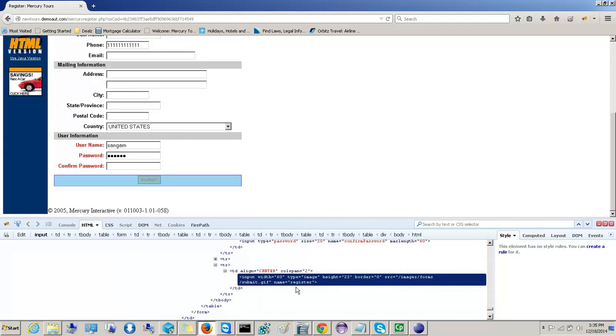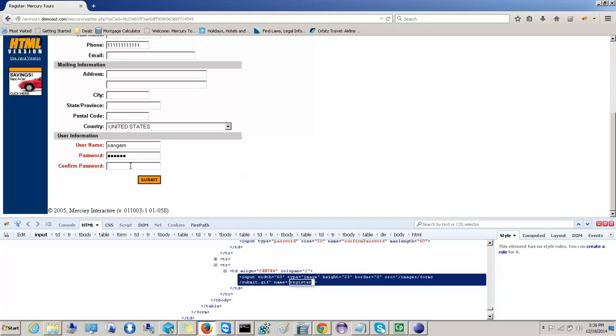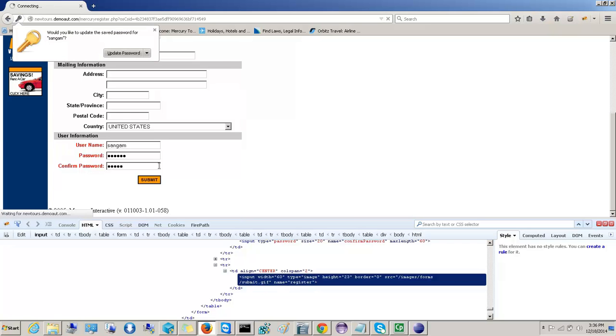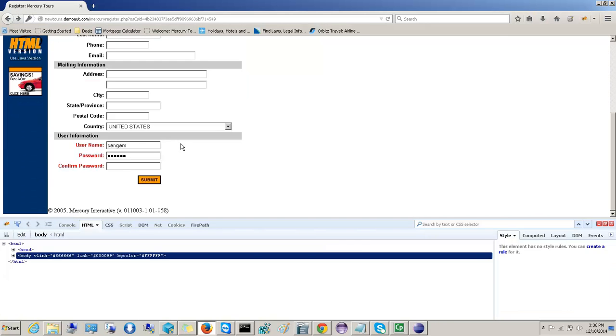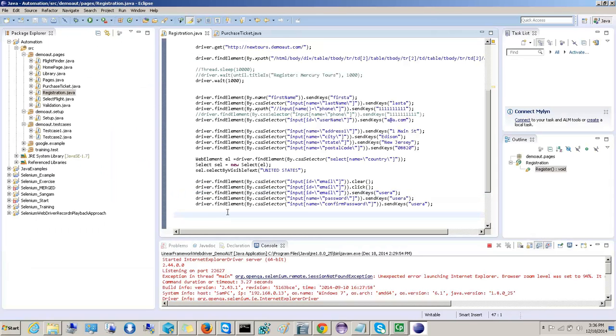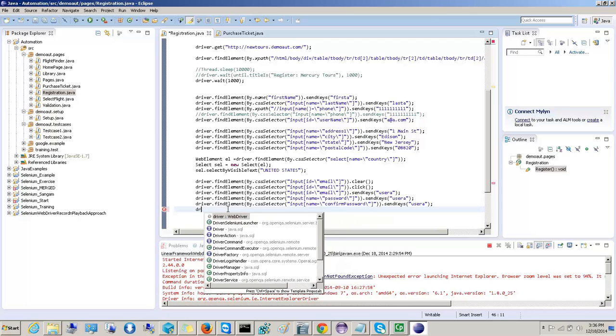So it's input. You can use name. Name is register, right? Input. See, it's input. Most of the time when you are here, you just press enter and it will be submitted. See, thank you for registering. So for that, what you can use is, not driver dot submit, it's web element dot submit.